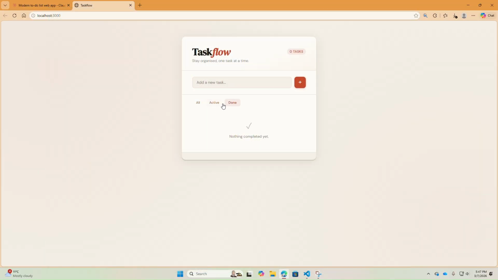Let's see how well it works. Let's say play PS5. Add. It works really nice. Done. Okay. Active, all. And I can delete it properly.